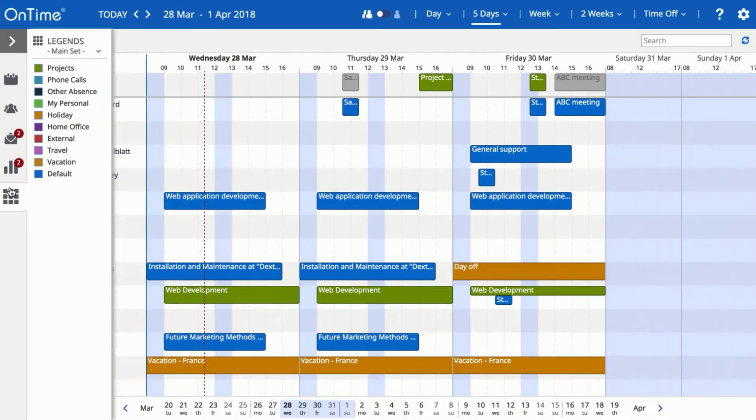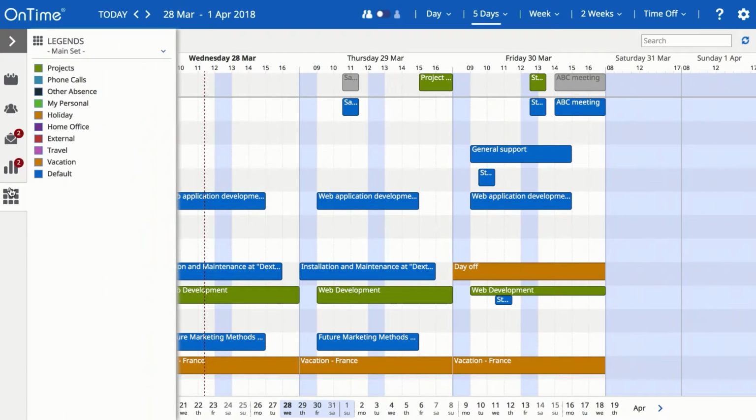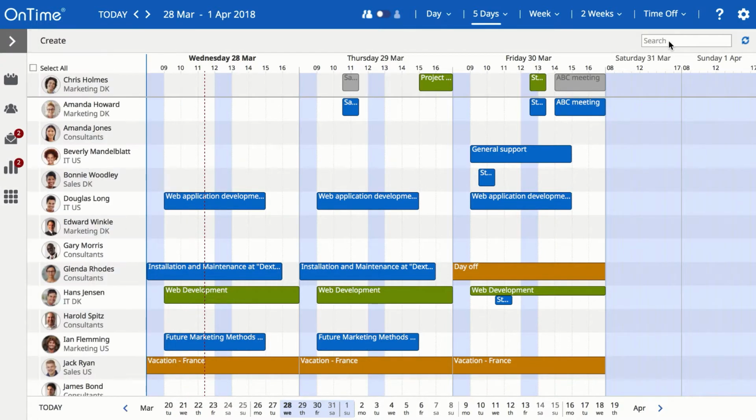The last one is the Legends, which gives you different meetings on different types of appointments, making it easier for you to get an overview. If you go to the right side at the top, you have a search area. Here you can search and filter to find the right content and the right people. All these filters can be moved around to fit your needs.